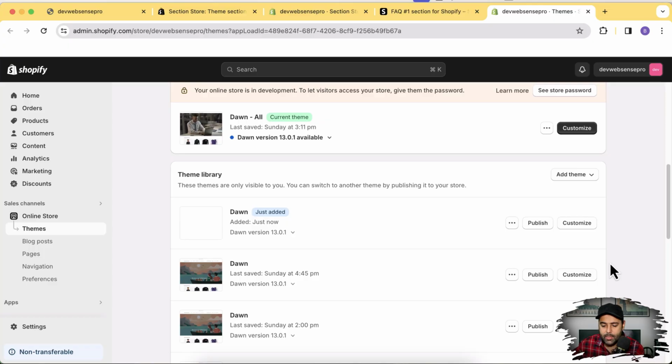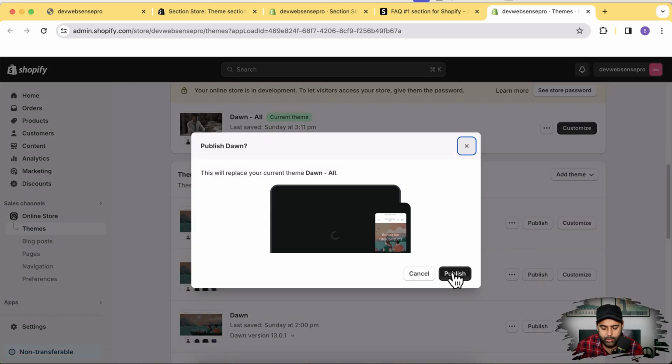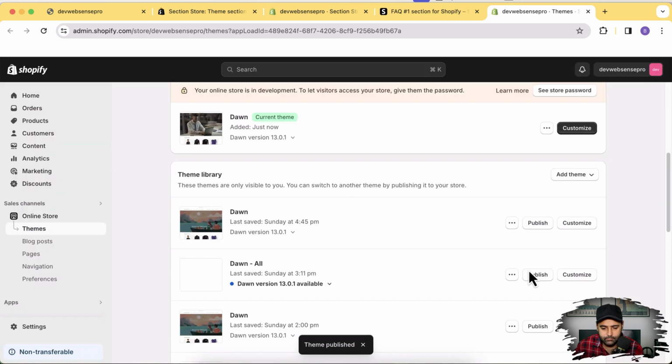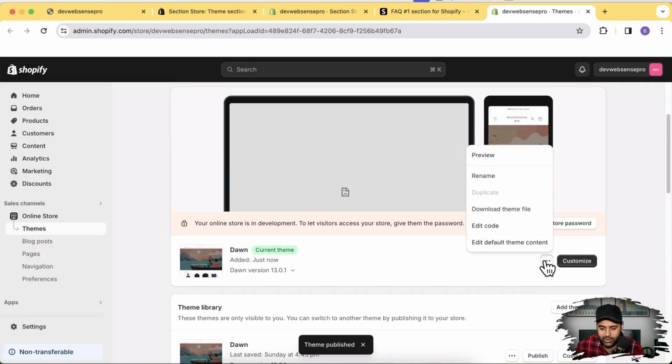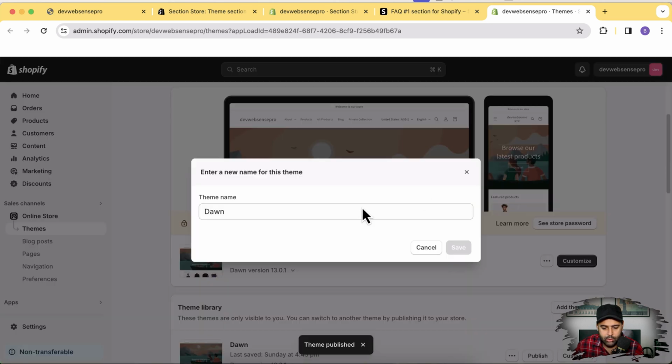Okay, our latest Dawn theme has been installed. Now I'm going to publish it. Click on publish again. And now let's rename this theme so we can test out our section.